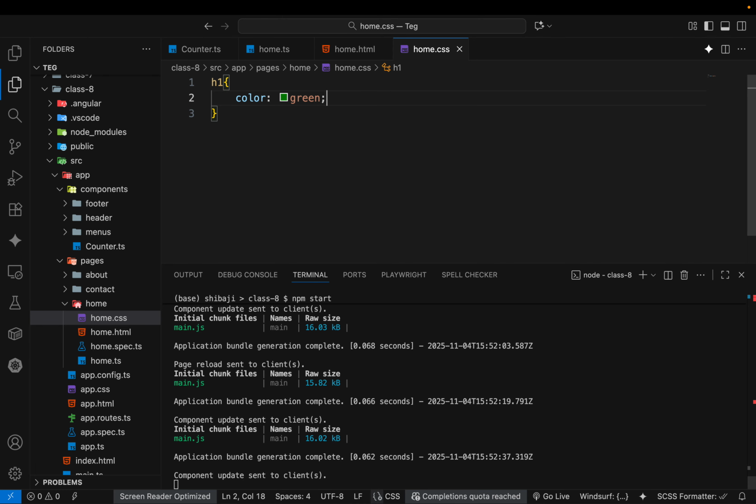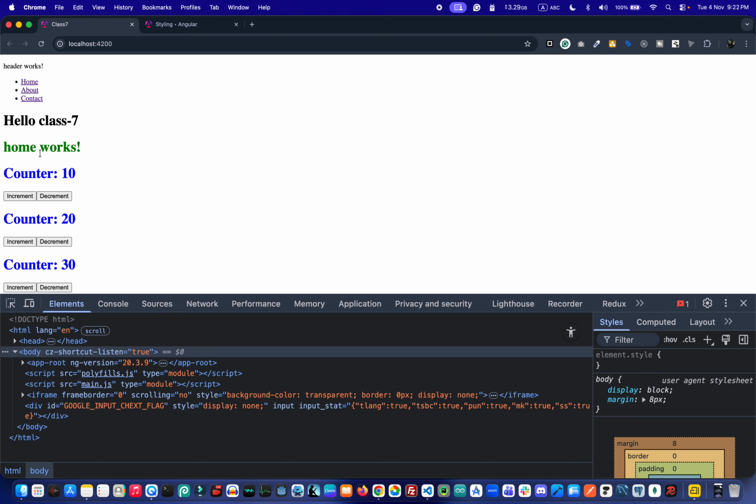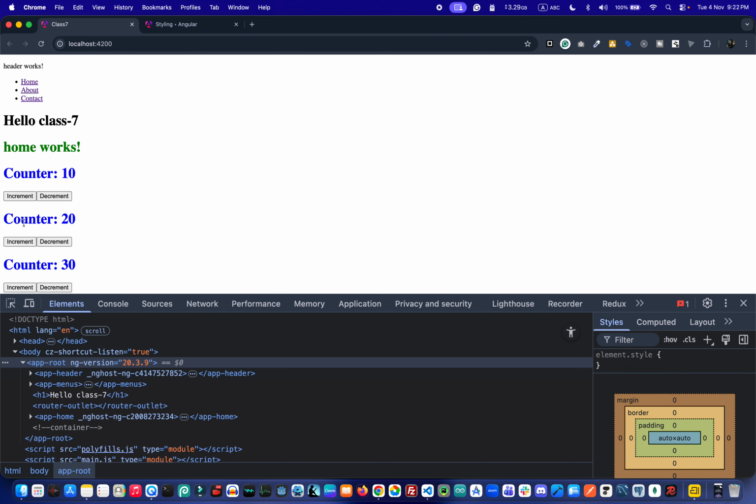Okay, so first I set it as color green. So home works color is green now, right? Yeah. Because we can change our color in our section, it is acceptable. But I want to change this line number 20 color also. So how can we do that?